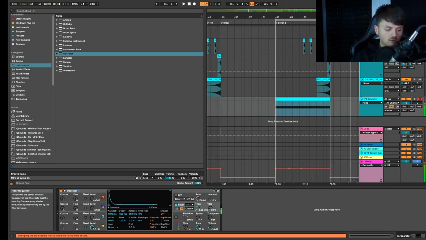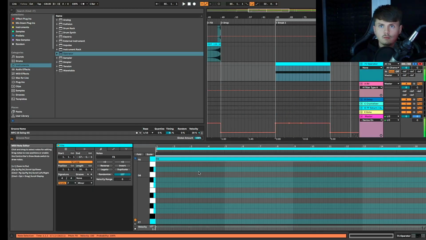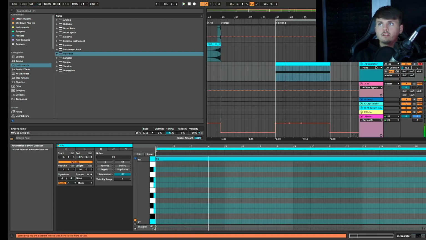And then you can find whichever key you want to use, bit of resonance. So let's probably go up. It's very loud, obviously. So that sounds good to me.